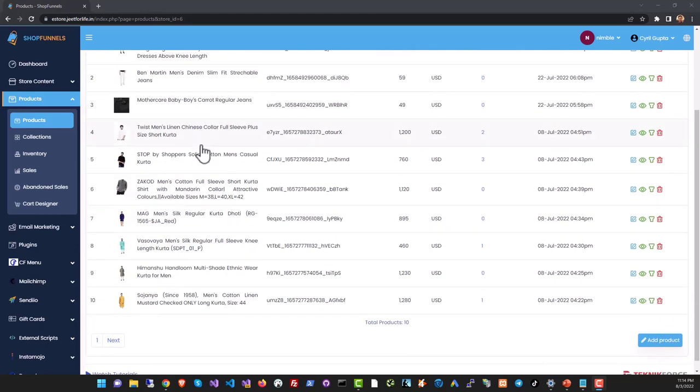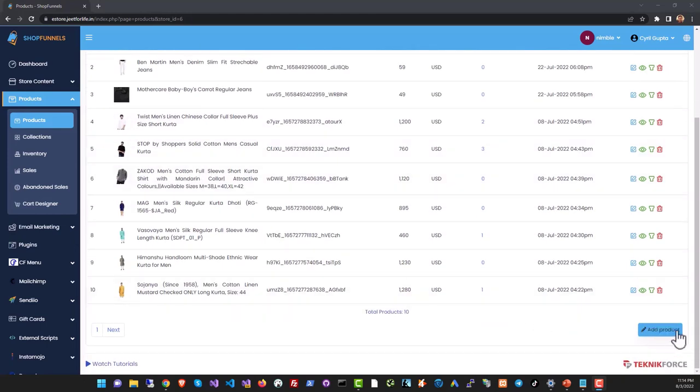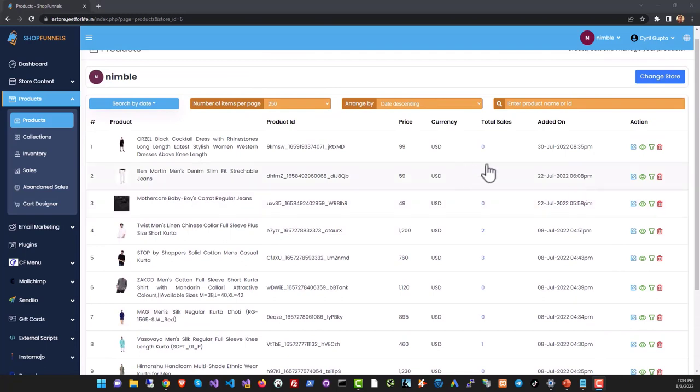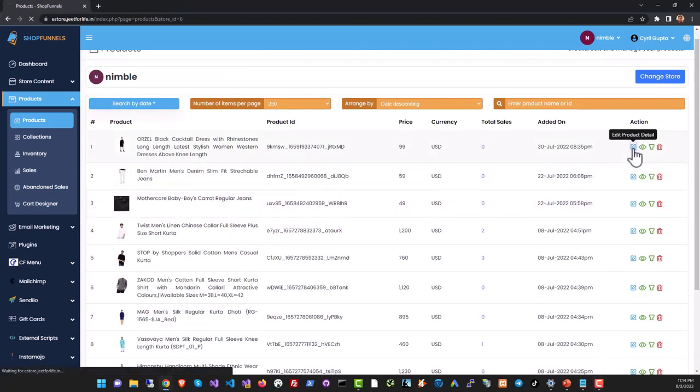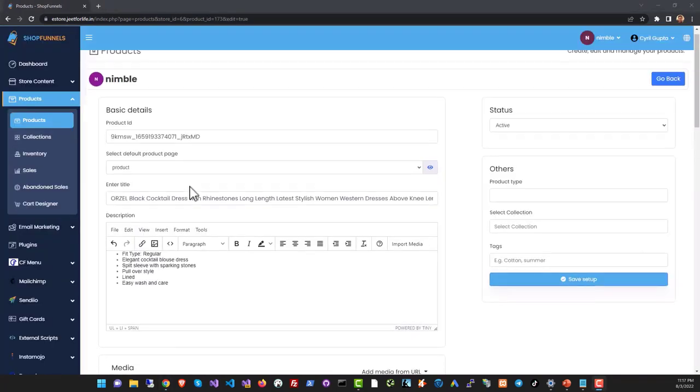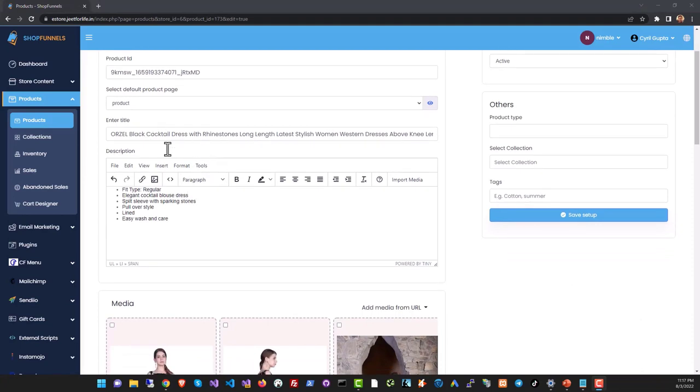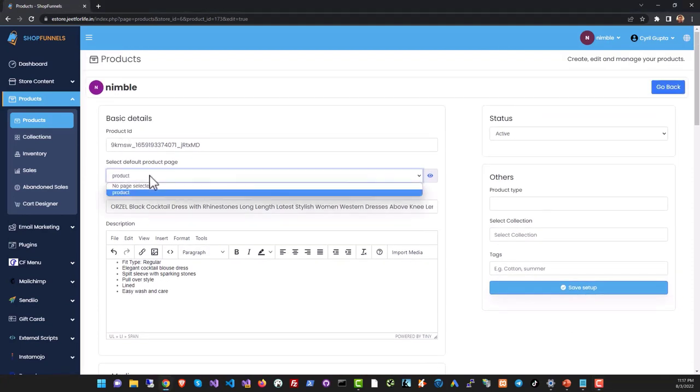You can see the list of the products that you're already selling. You can add a new product or modify any product by clicking on the edit product details. The products editor lets you modify any detail about the product, like the product ID. You can set up a product page design. If you got multiple designs, you can pick the design that you want for this particular product.